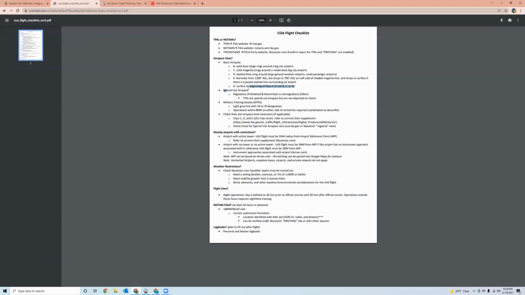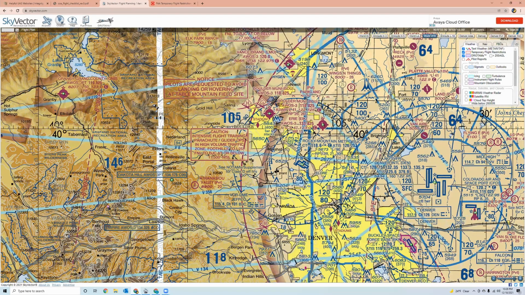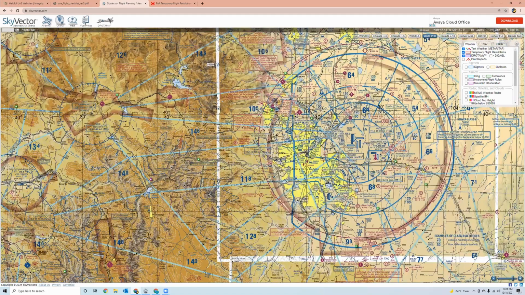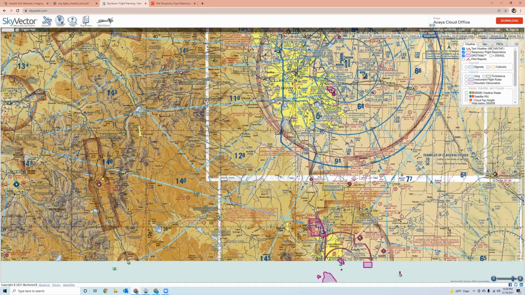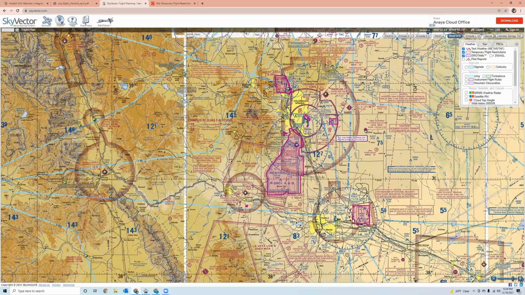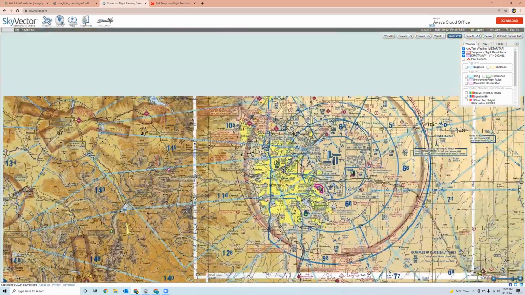Now I need to move on to look at special use airspace. Special use airspace is essentially broken up into regulatory and non-regulatory special use airspace, consisting of things like prohibited areas, warning areas, controlled firing areas. That's special use airspace. It looks a little something like this. It's denoted with figures that look a little something like this.